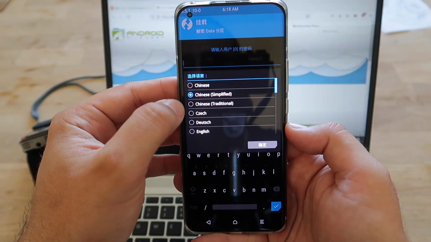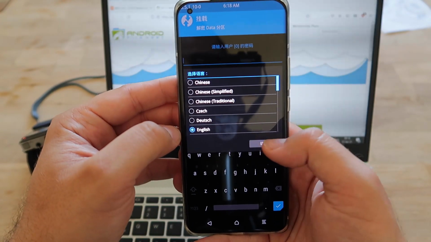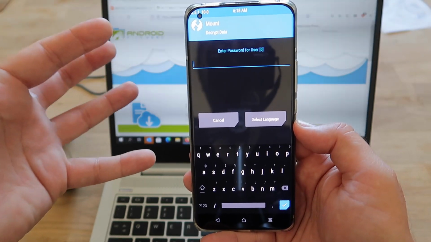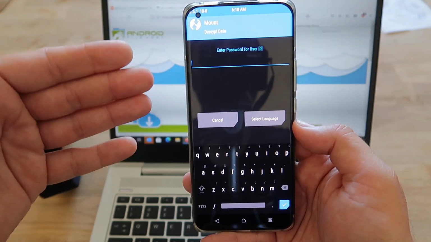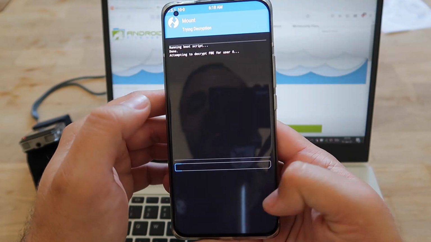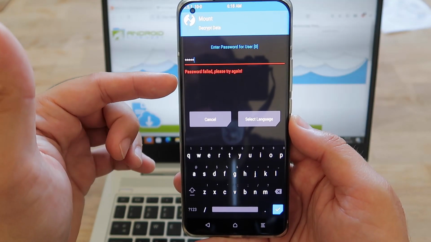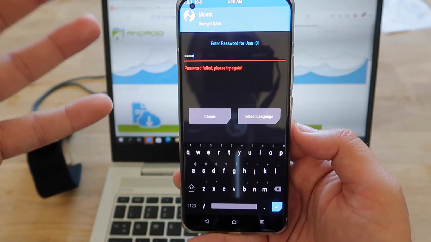I'm gonna click here, I'm gonna choose English, I'm gonna choose yes. And now I need to enter the password for my phone. And you know what, it doesn't work. No matter what I do here, anyway, it doesn't work. I am getting this message. Password failed, please try again. So there is no way for me to enter my real password.